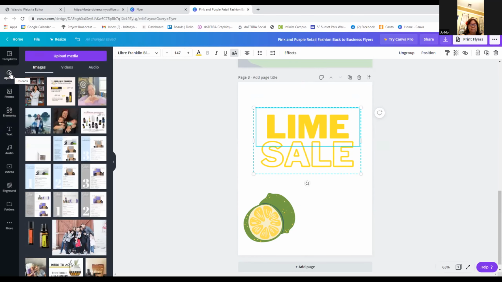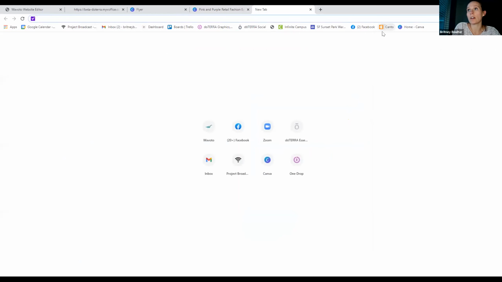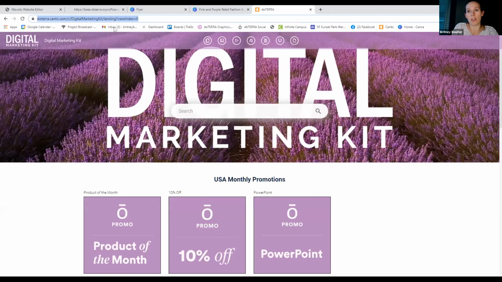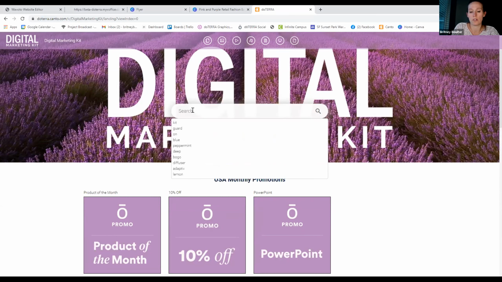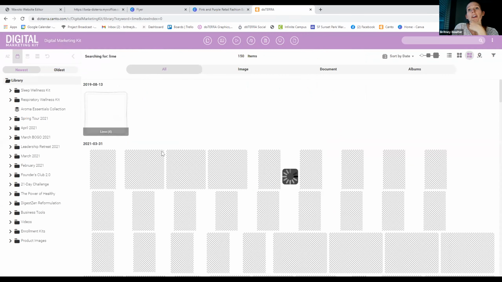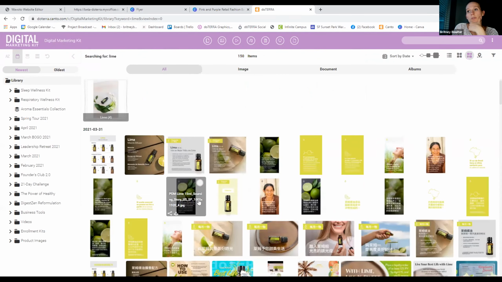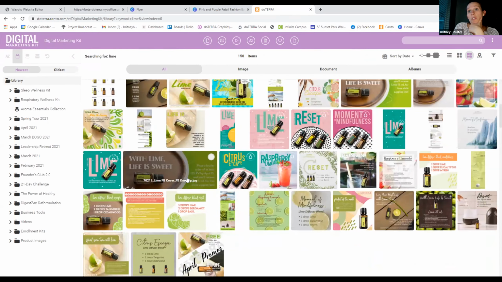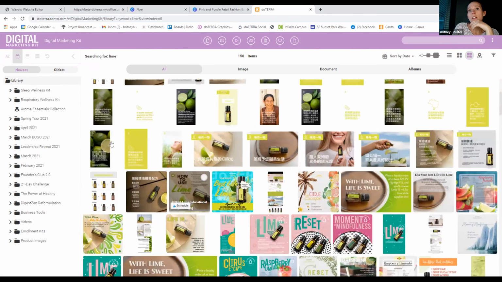And did you get it from the back office? So I pull a lot of pictures either from OneDrop or I get them from Canto. I don't know if you guys are familiar with this website. I'll drop the link in the chat. But I pull a lot of doTERRA pictures here. So let's say we're going on with our lime flyer. I can just type in lime there, and it's going to pull up all sorts of images that you have of the lime oil, right? So you can pull these in and use that as your graphic.